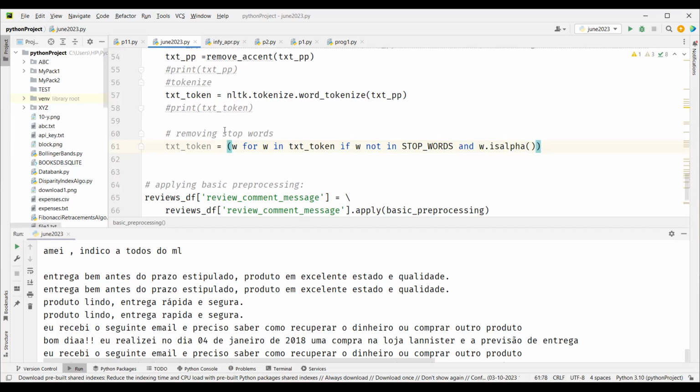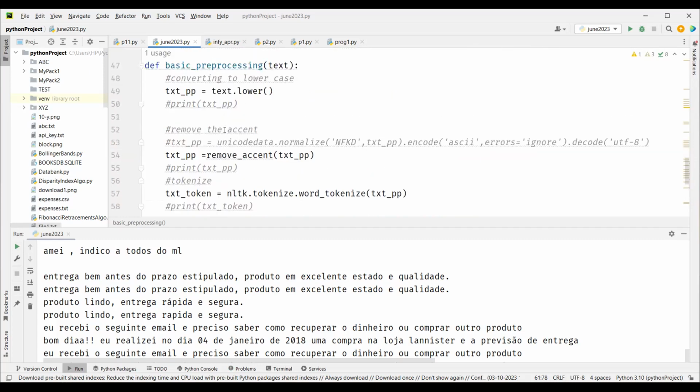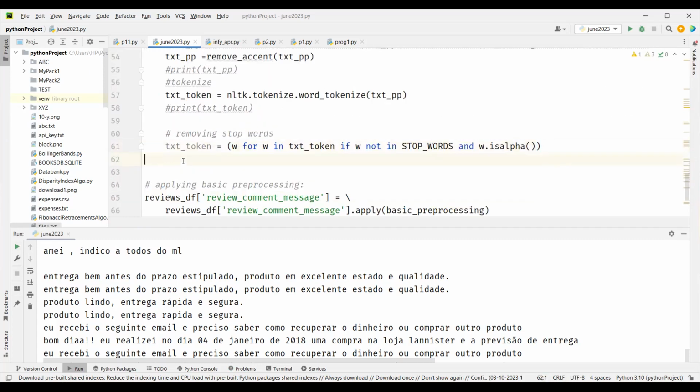Ultimately we have done all the things that we could do. So now you have words which do not have accents and do not have the stop words. So we will return this text token. These are the pre-processing steps that we have done.